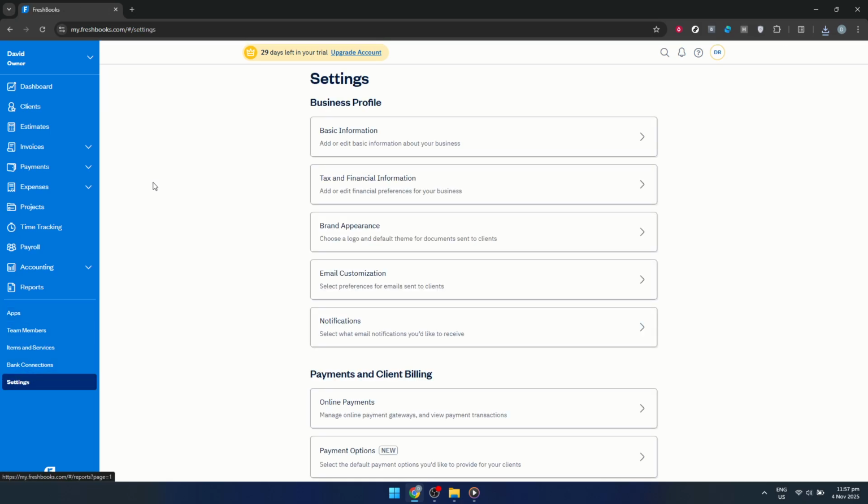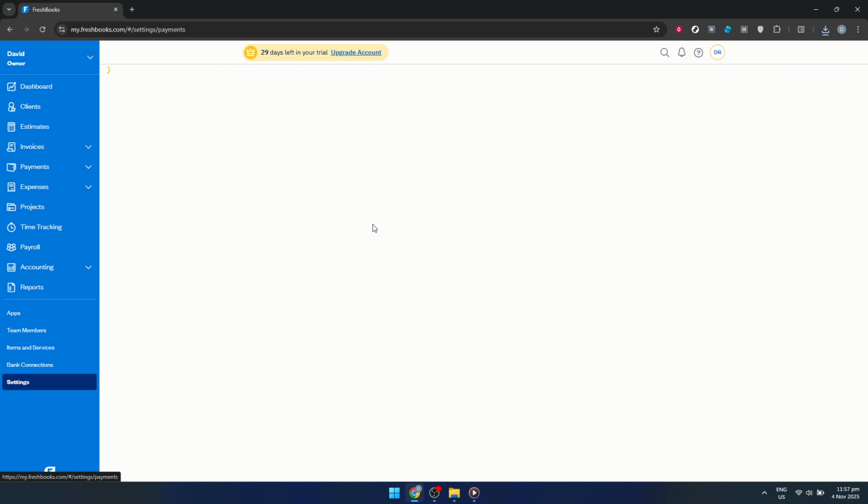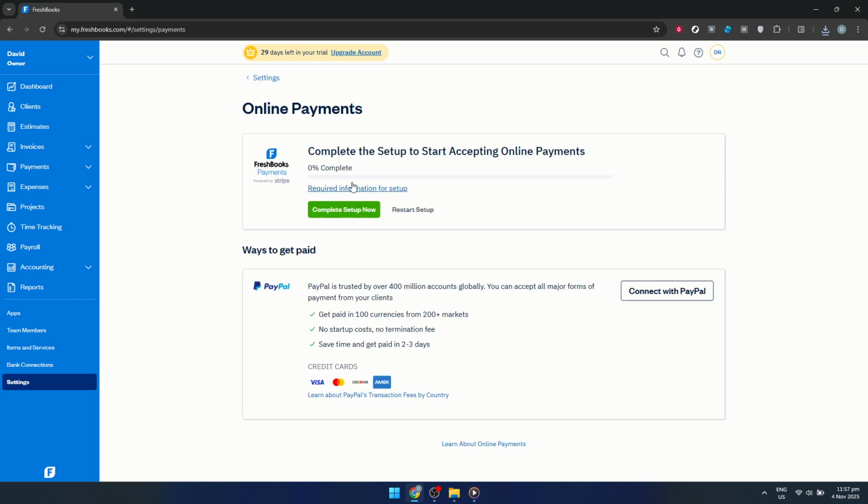A major bonus of Freshbooks is its ability to connect with online payment methods like Stripe or PayPal. Setting up these integrations not only makes it convenient for you, but also enables you to get paid faster, enhancing your cash flow significantly.